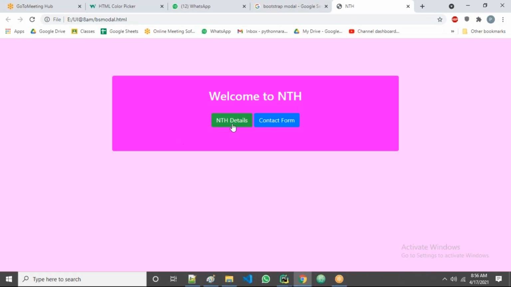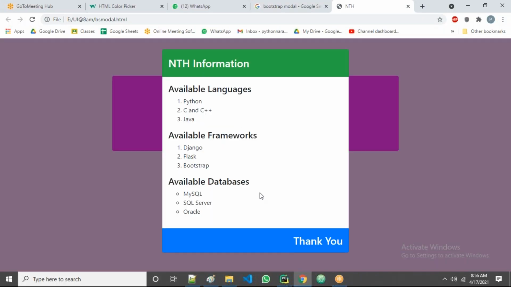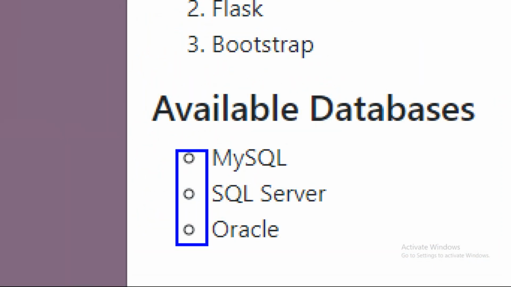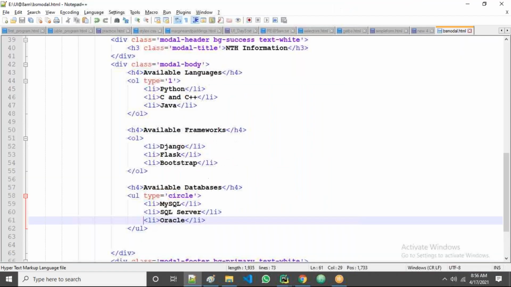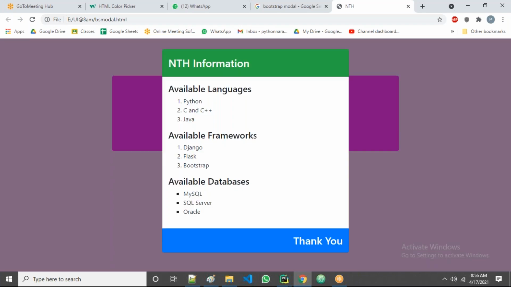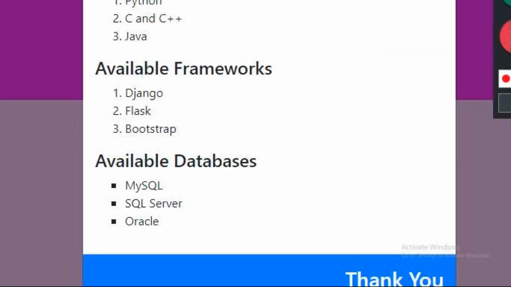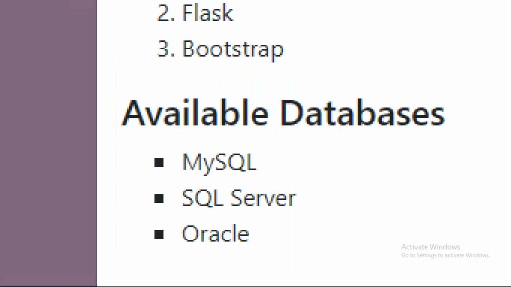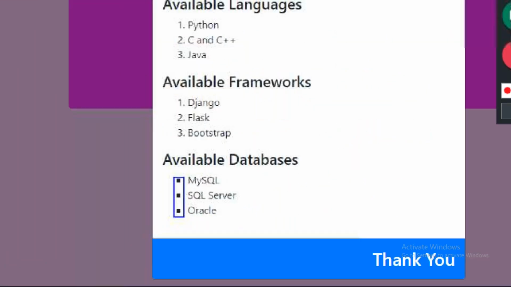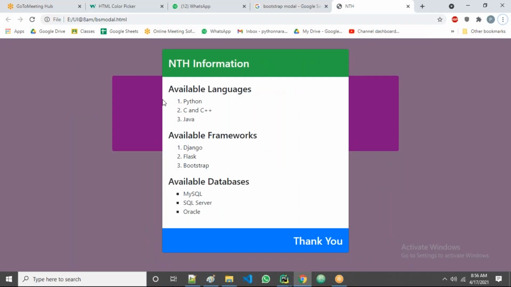Now I refresh this one. Yes. Now all of you can observe here, what is there now? Circle is there, guys, right? Previously disc was there. Now circle is there. Now I can use square, for example. Let us see square, guys. Let's go there and refresh here. Click on this one. Yes. Now you can observe here. Square boxes came, guys, right? Like that we can use all.